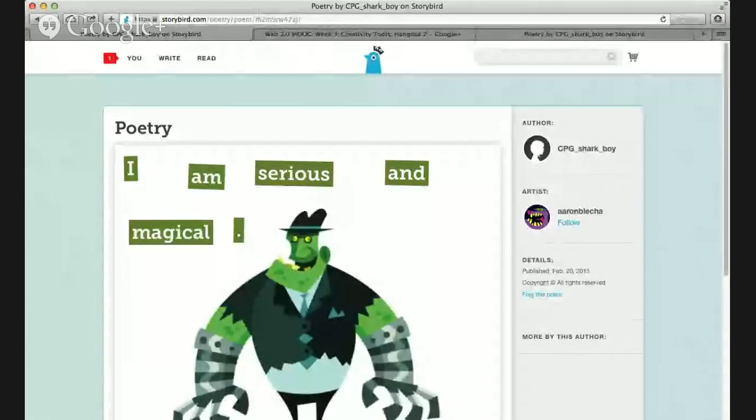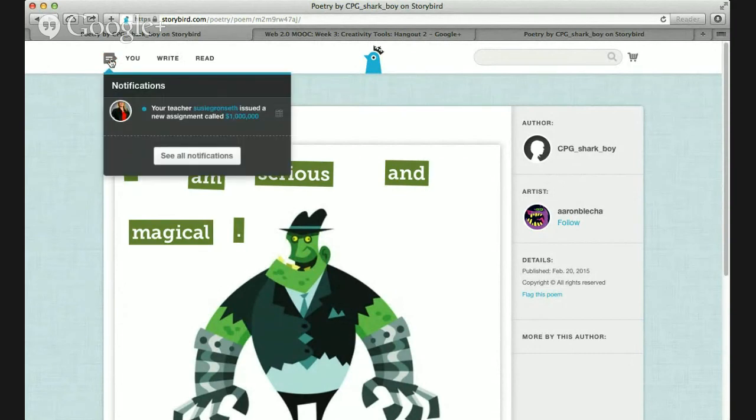Go ahead. I'm going to show a few more things about Storybird before we end the session, particularly when it comes to the classroom features. So I'm sharing my screen again, and I'm going to just show you one more thing within Cade's account. In the upper left, there is a notification. I issued an assignment called $1 million, and I assigned it to the class that he's in, and so it comes up as a notification.